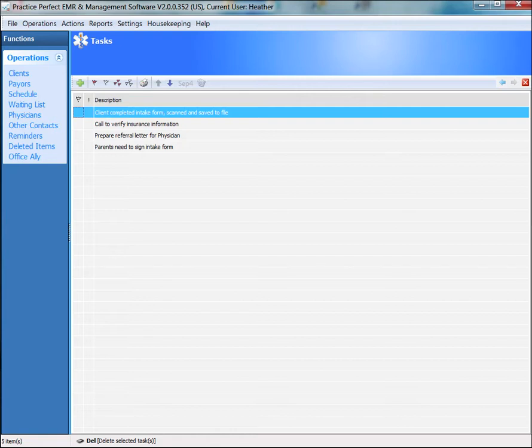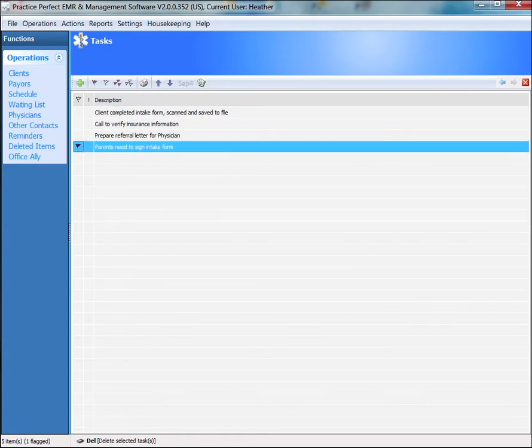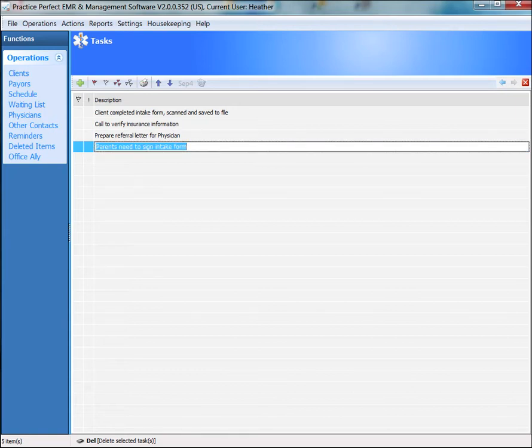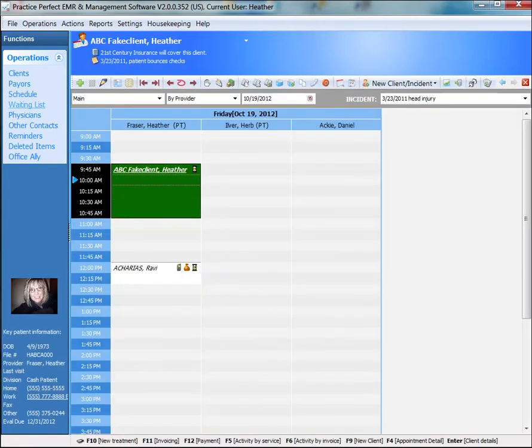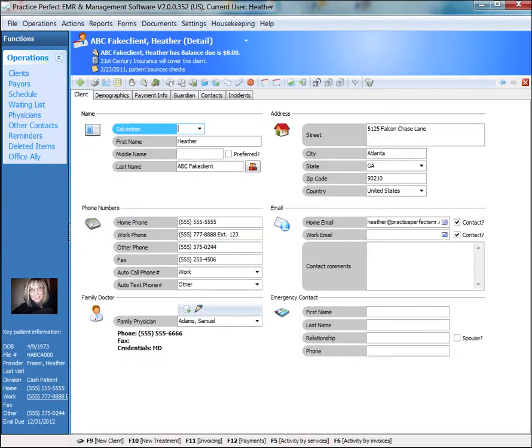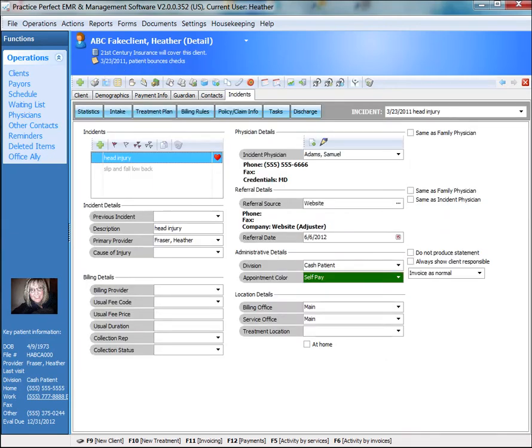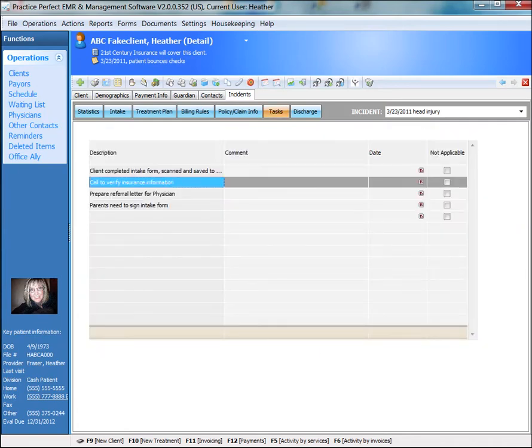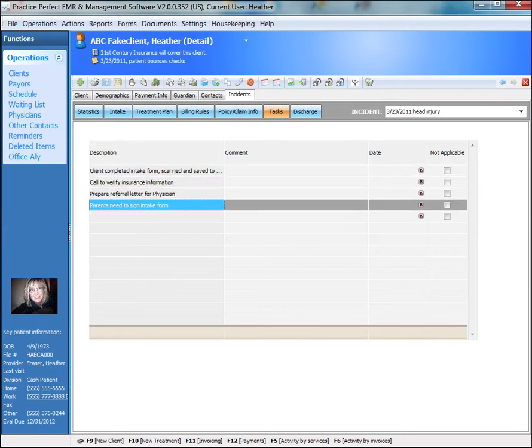Whatever you decide to put in this listing, and remember a green plus click will help you add to this list, a flag and trash will help you to remove. Whatever items you have listed in this area, each of your patients will have this same list on their file. Each patient, in their profile of information, has an Incidents tab. In their Incident tab, there's a Task tab. As you can see, all those items that we listed under Housekeeping tasks are appearing against my patient's file.